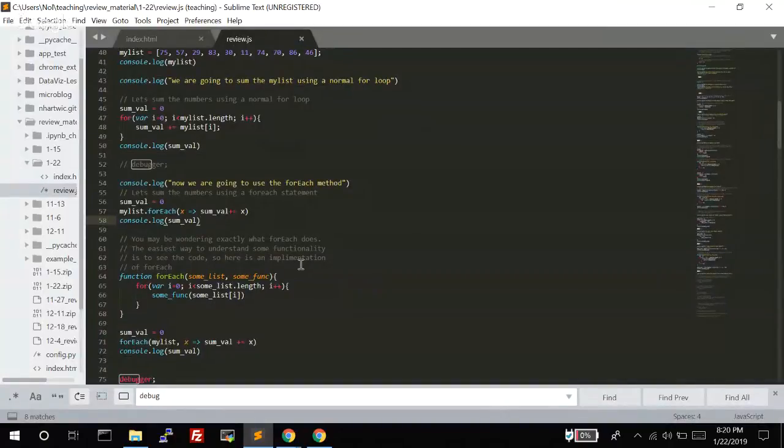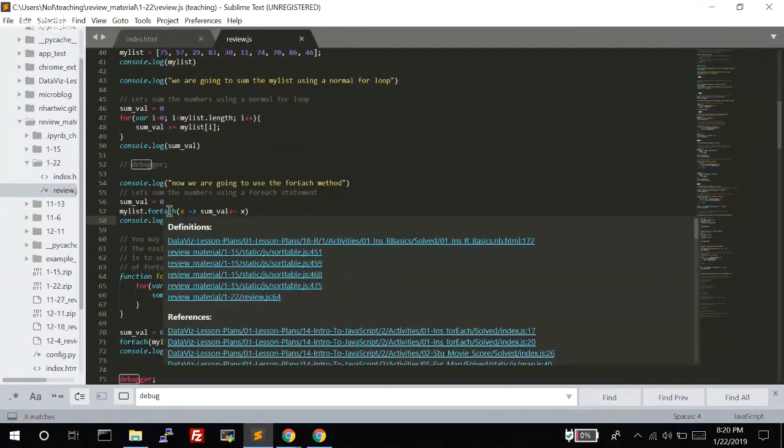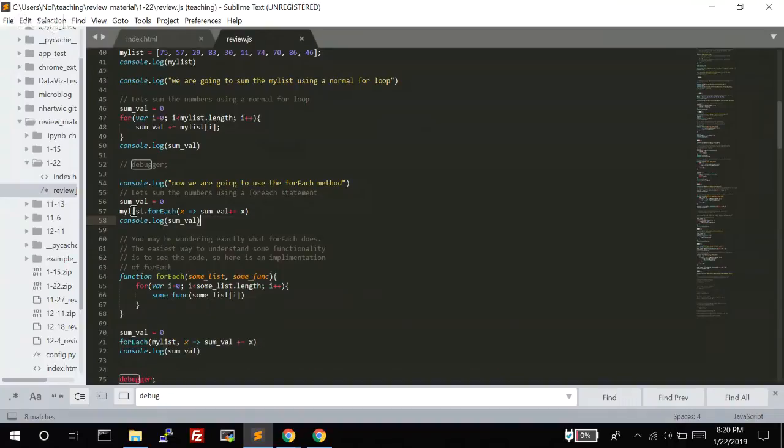And in my experience, the easiest way to understand it is to just see an implementation of it. So forEach is a library method of list objects that expects you to pass it a function, and that function will be called on every item in the list.